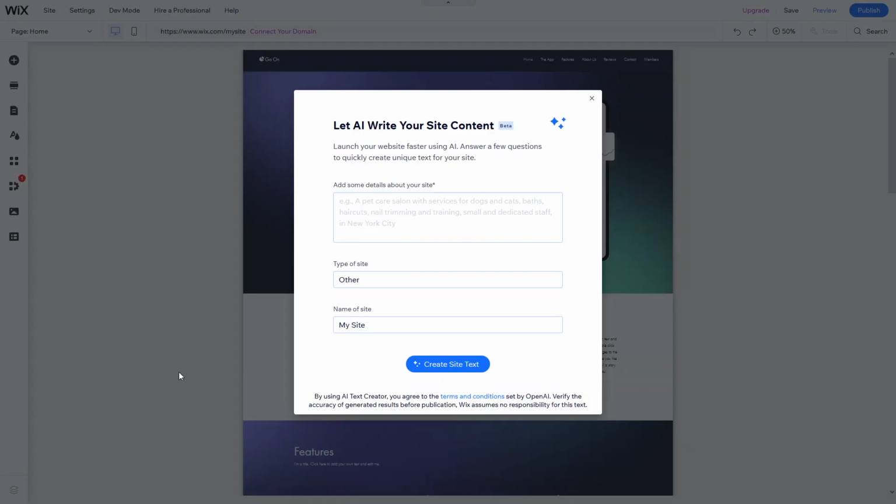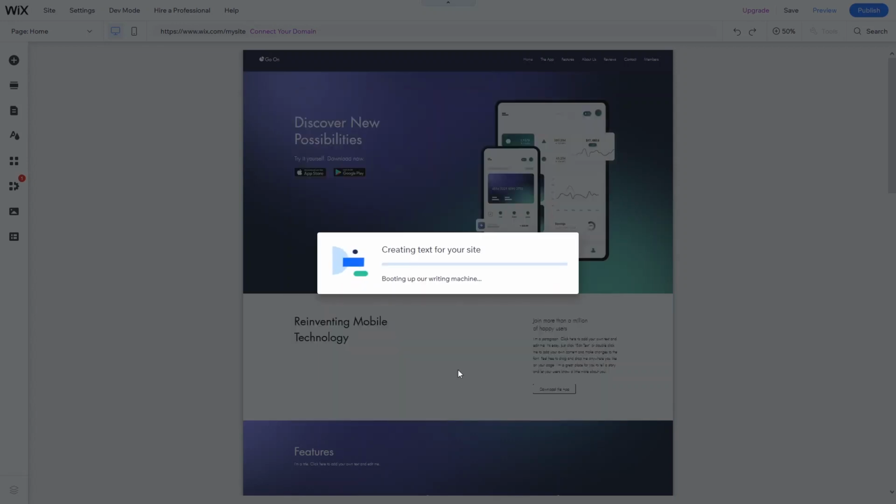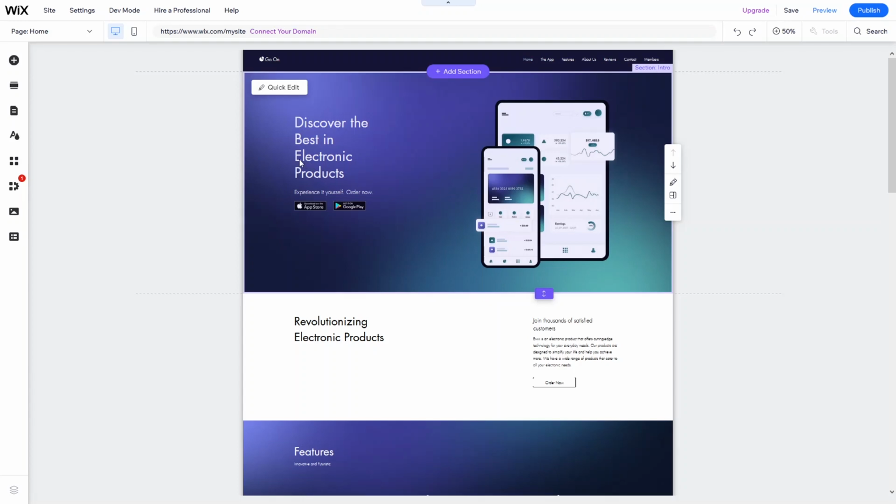Our landing page is ready right now, and now you just have to write down a little bit about your product or the website. I have an electronic product here, so electronic product, type of site other. Let's create the site text and it will customize the template for our website or product. As you can see here, we have the electronics product. It changed its copywriting when we gave some text or information about our product or the website.